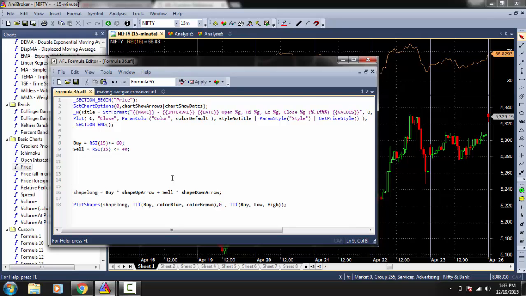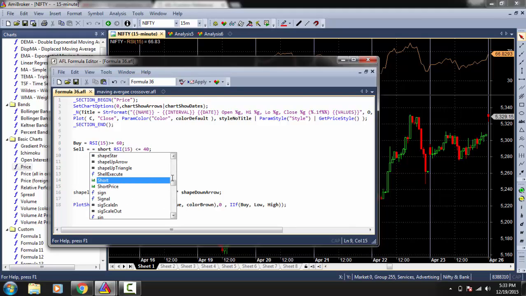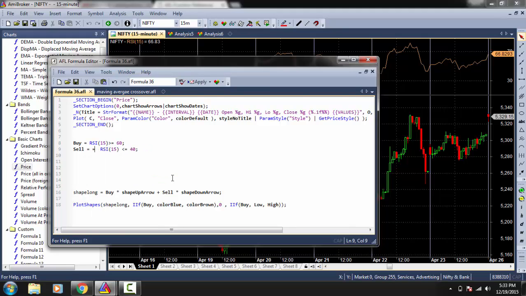Now our sell indicator is also going to be an indicator for short, so sorry, let's put that here, short. And buy is also going to be an indicator for covering, so buy is equal to cover and sell is equal to short. All right, let's just apply this indicator.